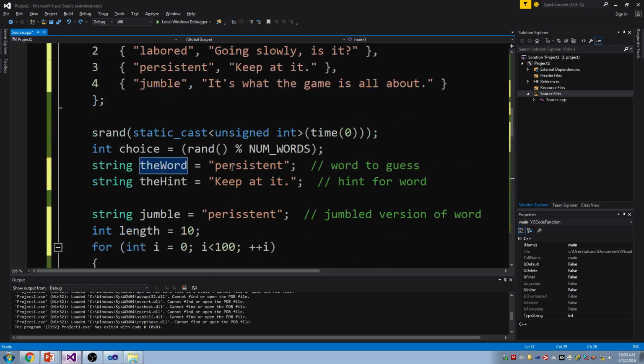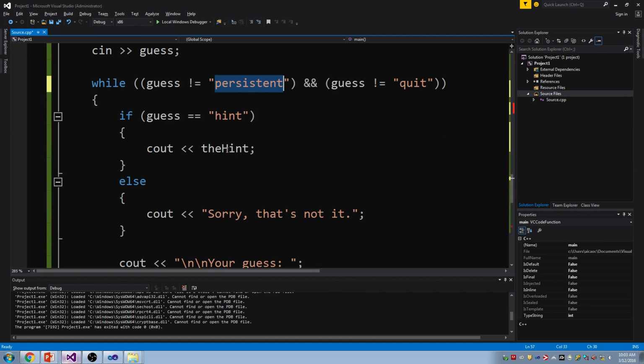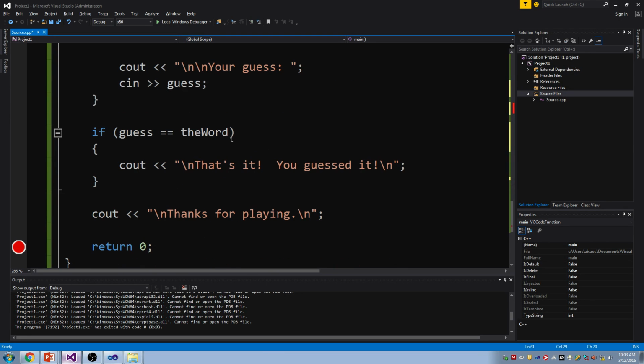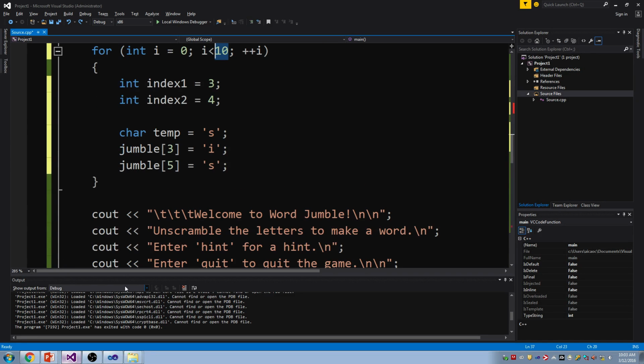And the word itself is, in this case, persistent. So as long as the guess is not equal to persistent, then you're going to keep looping. If you do put the word hint in there, it's going to output the actual hint that's chosen for that. And that's it. So ultimately, it goes down here. At the final piece, it says if the guess is equal to the word printed out. This is in case you quit the program early. You type in the word quit, so you don't want to print that out. All right. So now I've gone over how this program works.